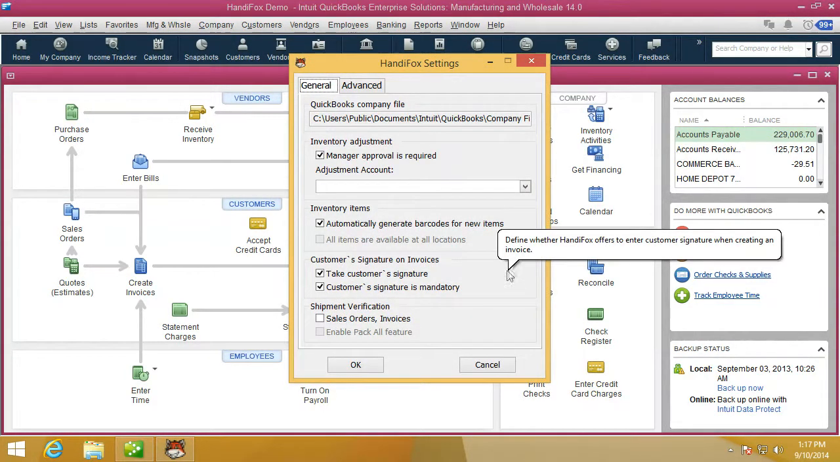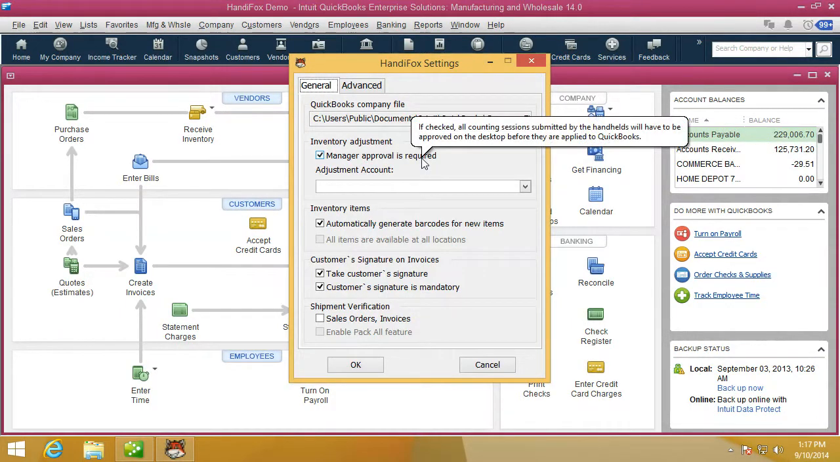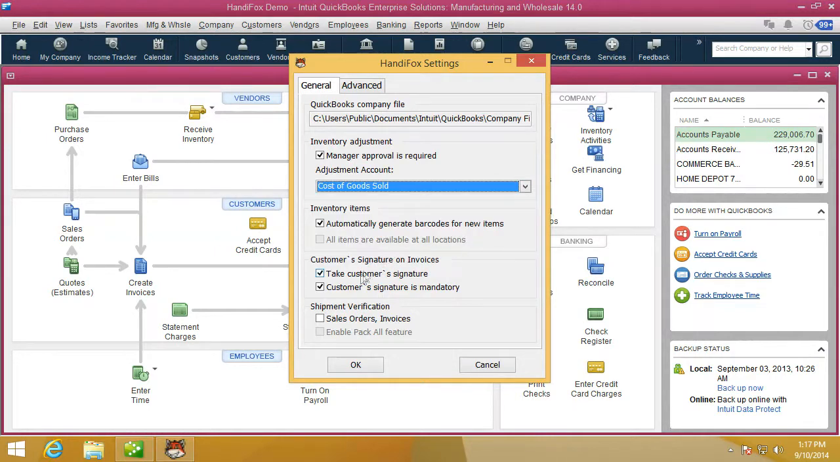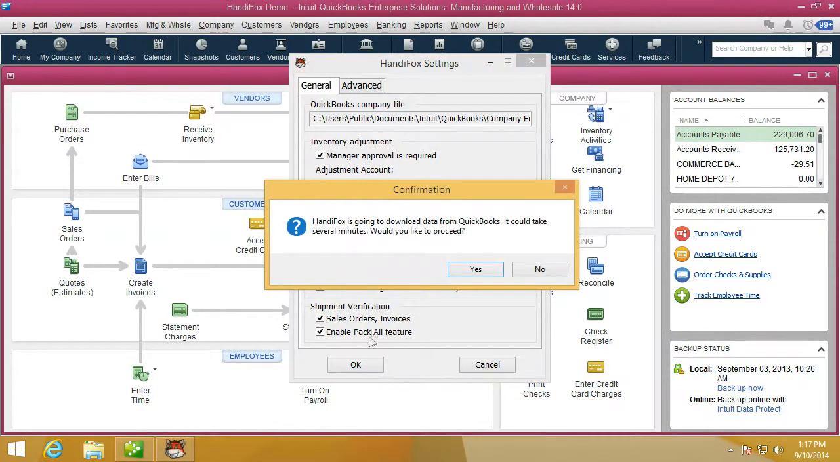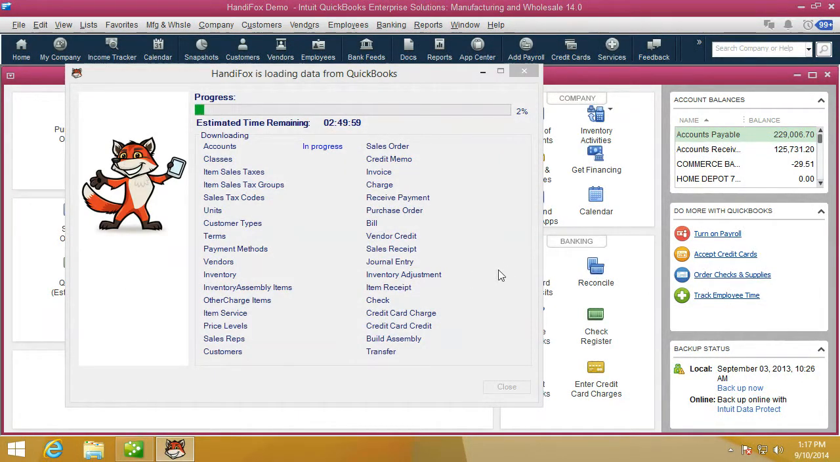The HandiFox settings window will open. You can hold the mouse over the options to get a hint on what each option does. Change the default settings as you see suitable and click OK. Click Yes for HandiFox to start downloading data from your company file. The time this process will take depends on the amount of data in your company file and the number of recent transactions to be downloaded.